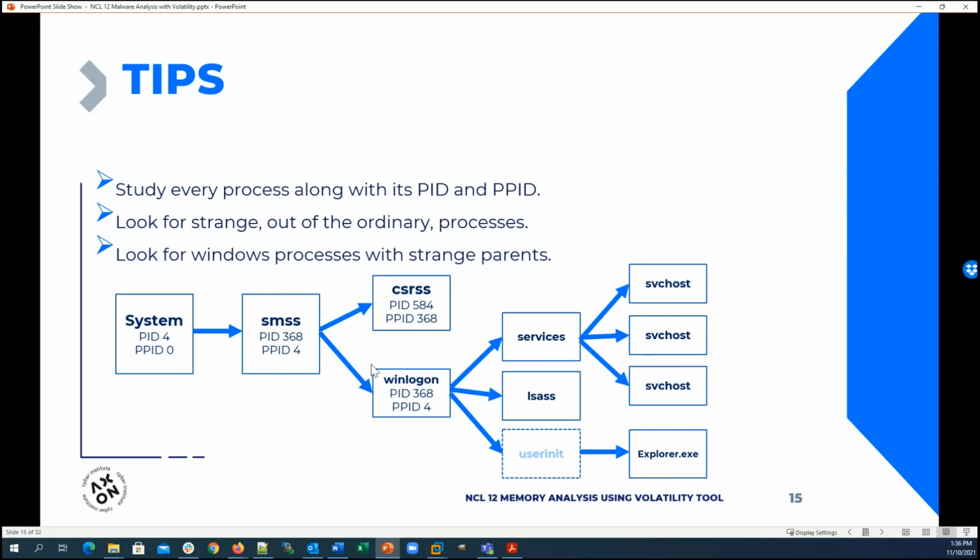I want you to notice here that there should be only one wininit, LSASS, services, CSRSS, SMSS, and System. So if you ever see another process with one of these names, that other process is suspicious. You only need to figure out which one of them. However, for svchost, there could be multiple occurrences of them.